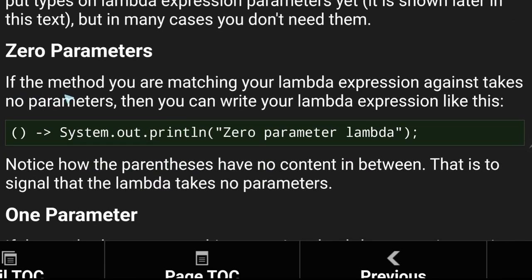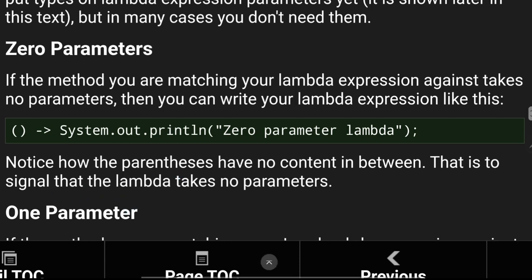Zero parameters. If the method you are matching your Lambda expression against takes no parameters, then you can write your Lambda expression like this. Open close parentheses and then the implementation. Notice how the parentheses have no content in between. That is to signal that the Lambda takes no parameters.